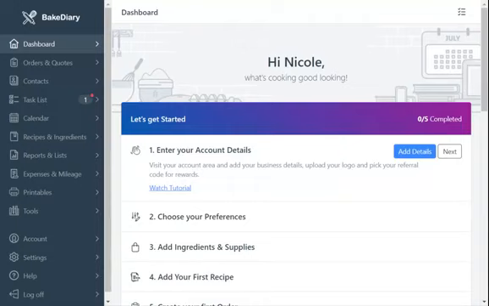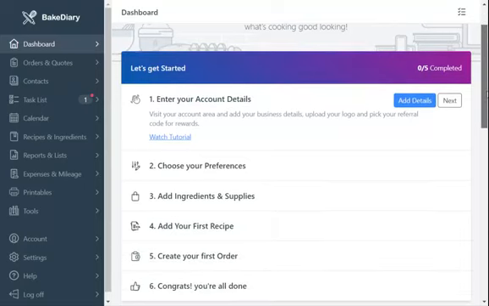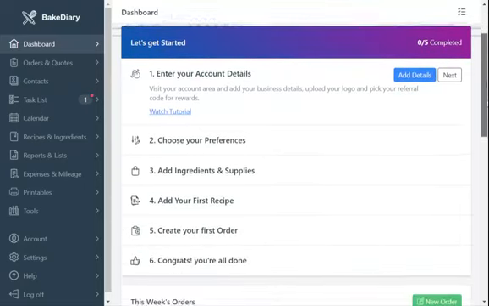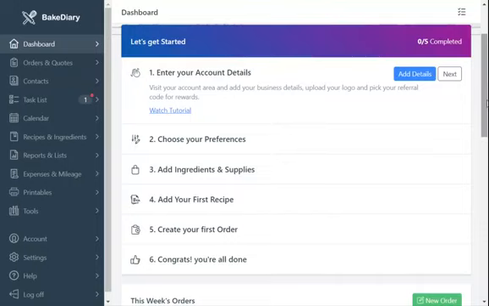What I have on the screen that you can see here is my demo account. And look at this, I'm logged in. Hi, Nicole. What's cooking? Good looking. I love it. This is the dashboard, and because this is a demo account, there are some setup options that I haven't gone through all the steps on yet. I left it because I wanted to show you guys what it would look like for you when you first create an account.